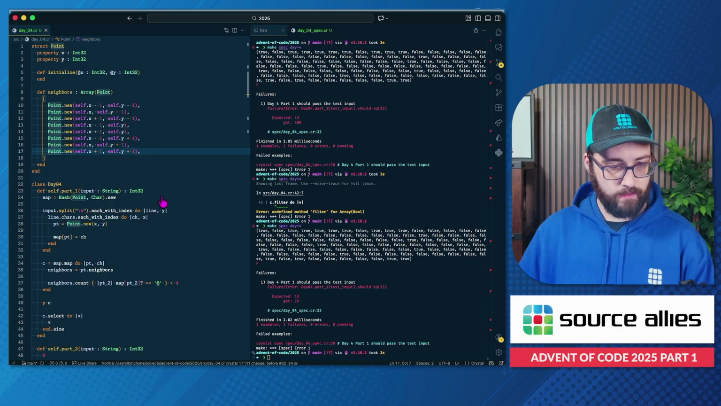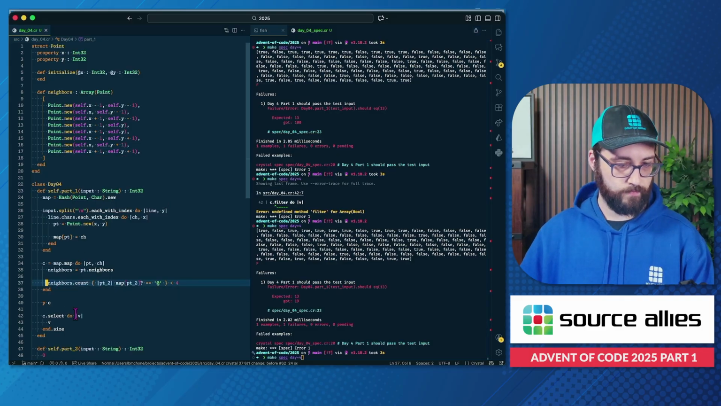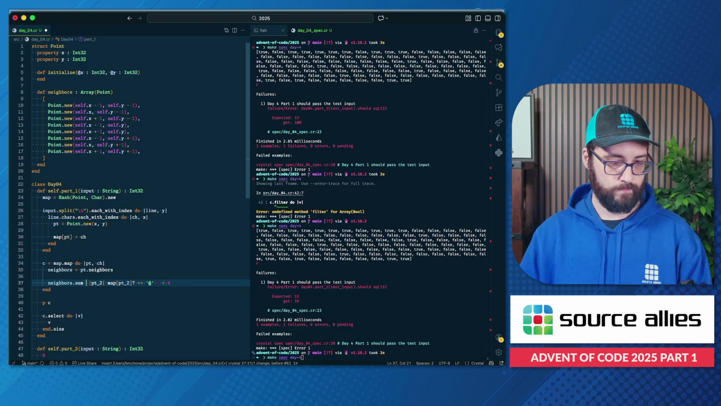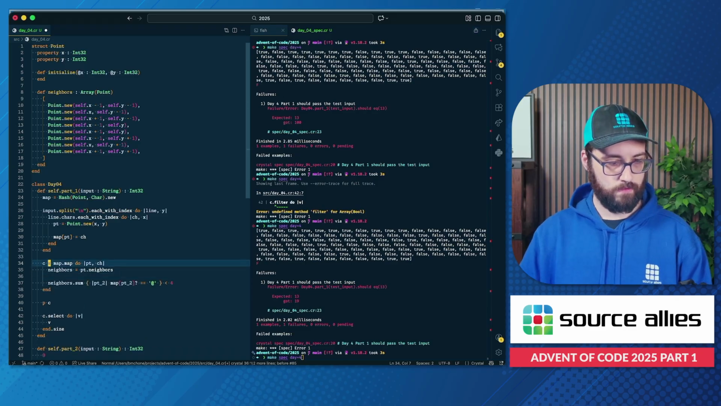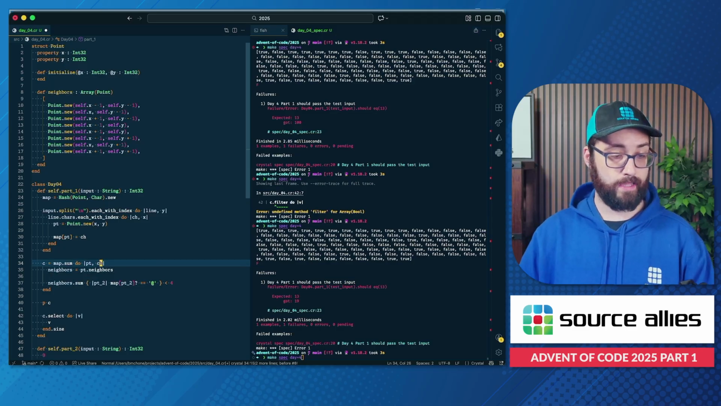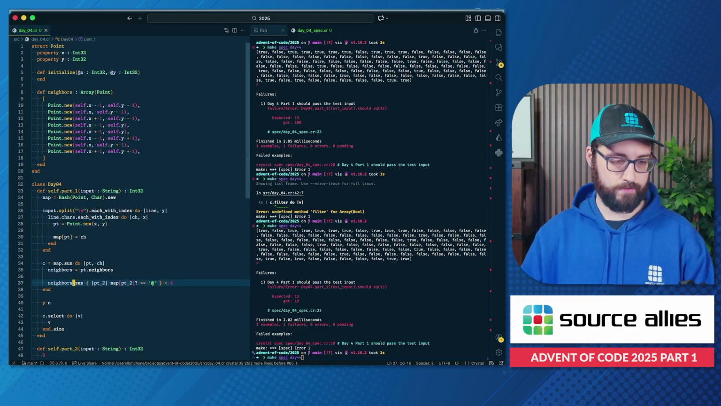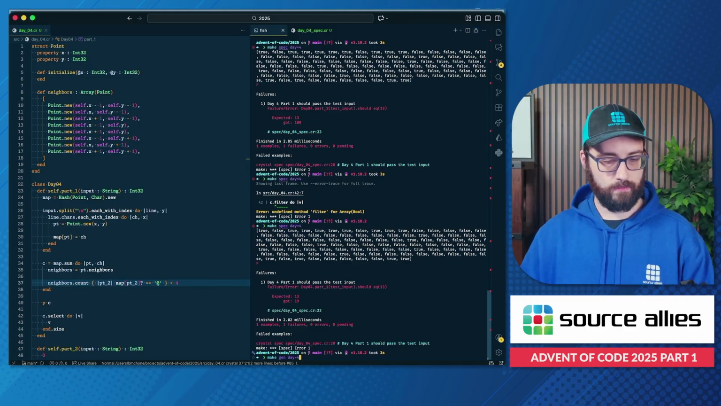Let's go ahead and let's read one more time. Let's actually just do a sum here, map.sum, our point and our character. We're getting our neighbors. We're looping over our neighbors. And let's see.